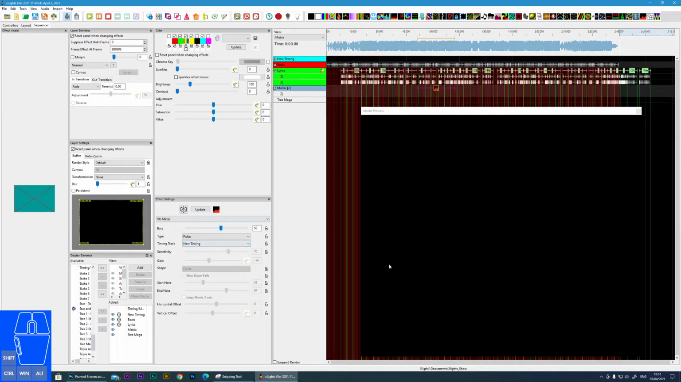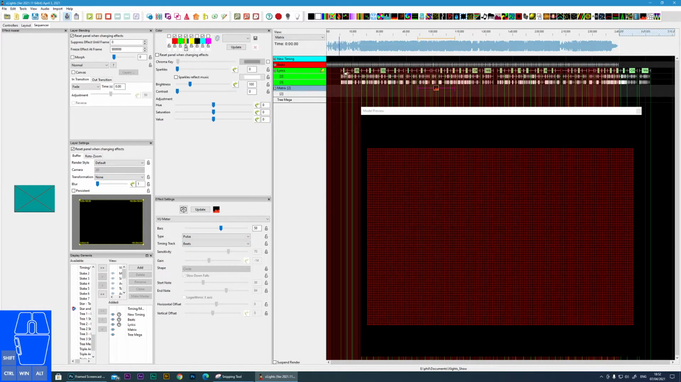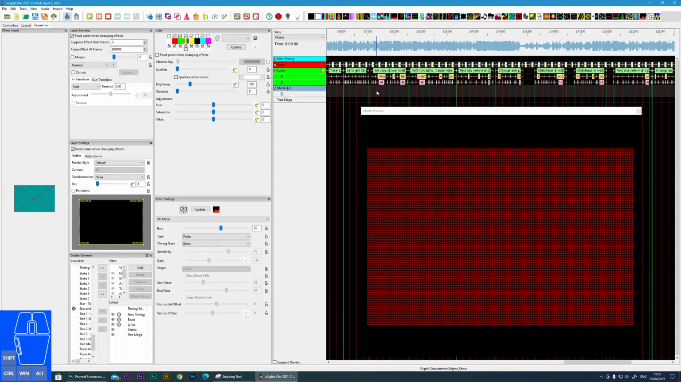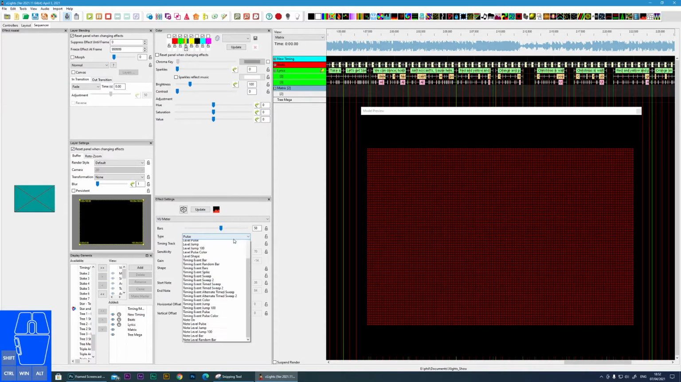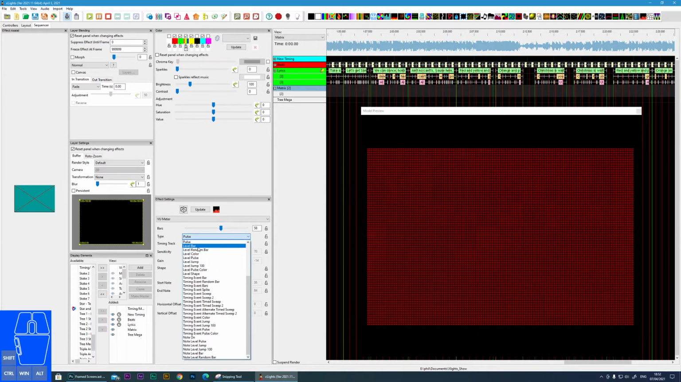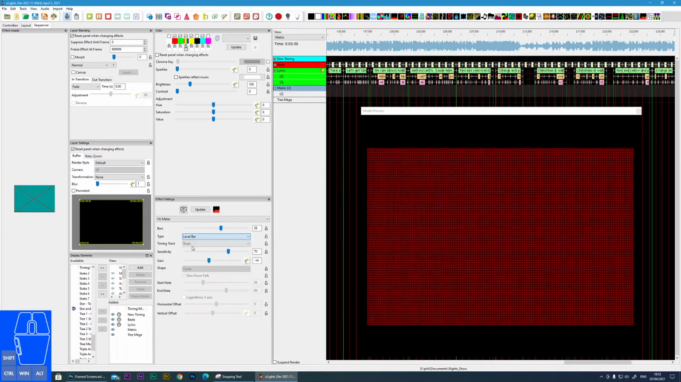Pulse. Now you notice everything has gone blank. The pulse does not actually analyze your track at all. It works on a timing track. I've added a timing track called beats here, and if I assign that, what will happen is every time it hits one of these timing marks, you will get a pulse of light. So everything will be illuminated. There's other ones that work that way as well, and I'll cover those as I go down.